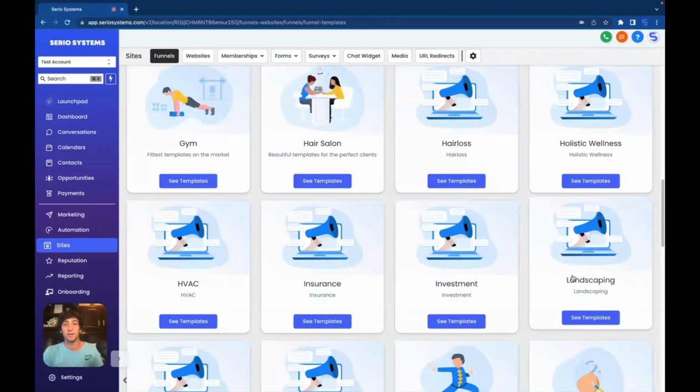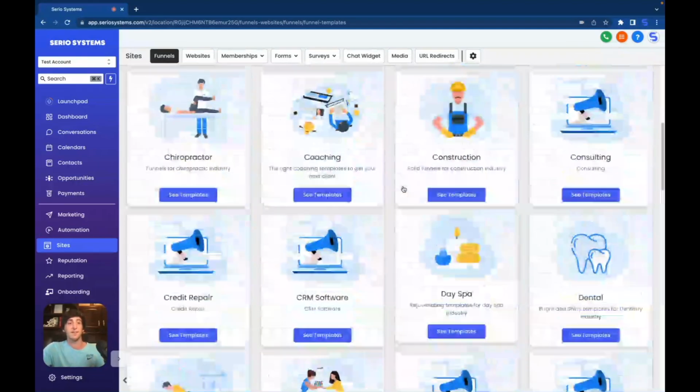Landscaping. I saw someone in my group post the other day, like, hey, do you have a landscaping template or a landscaping snapshot? Well, there you go, buddy. This is insane. I'm super excited. I hope you guys can tell.